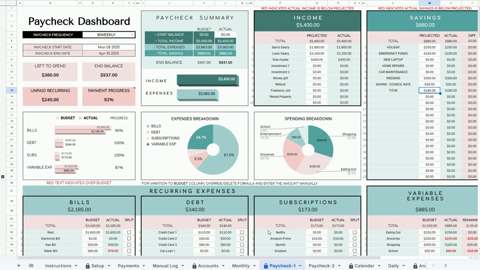I'm going to explain the first layout option, which is Paycheck Dashboard 1. So this dashboard works exactly the same as the monthly dashboard. The only difference is instead of tracking everything monthly, it's tracking everything between the paycheck start date here and the paycheck end date here. So all of the amounts that you see here are the totals between these two dates.